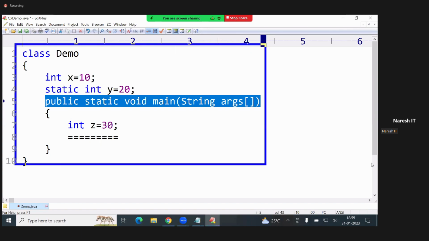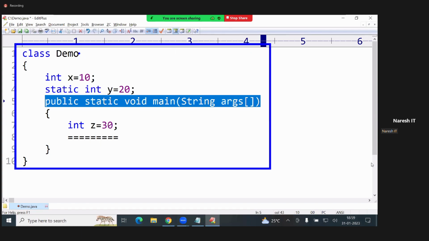This class name is Demo. Suppose the file name is test.java. Valid or not valid? Class name Demo, file name test.java. Valid or not valid? Valid. Then how to compile this program?